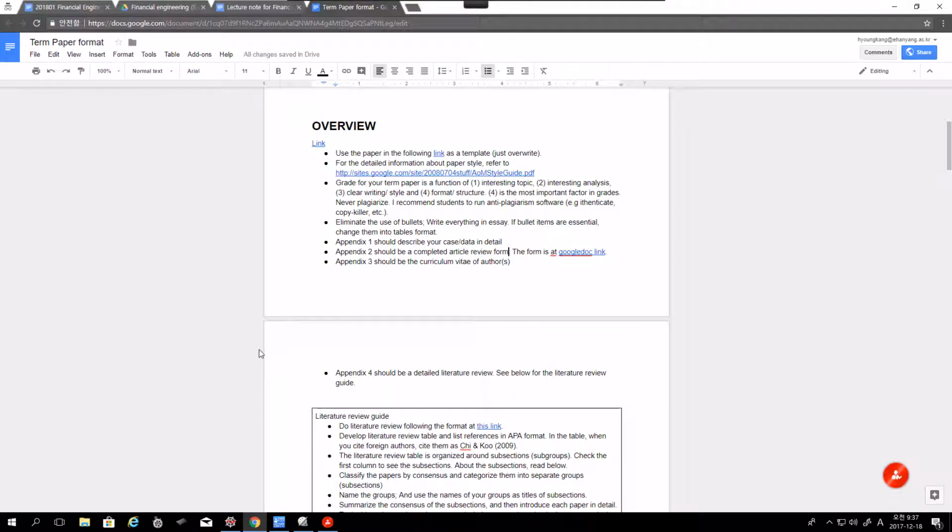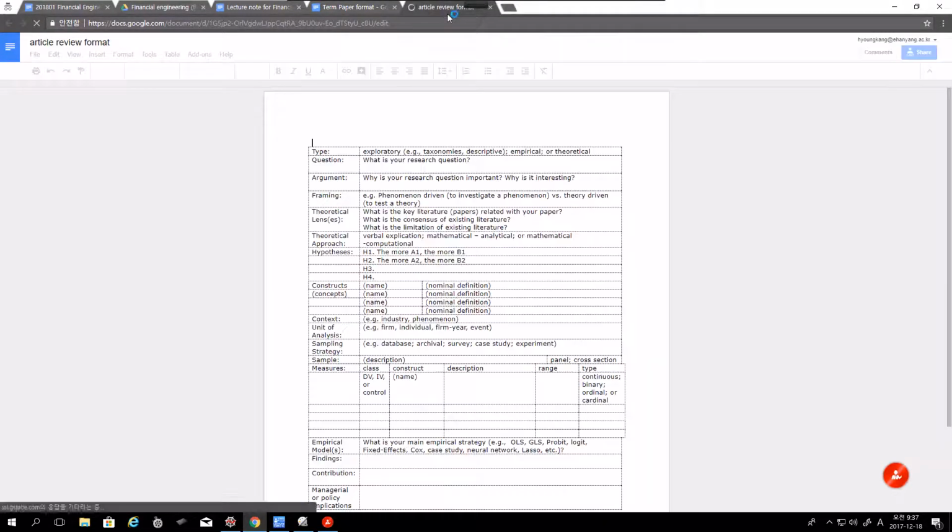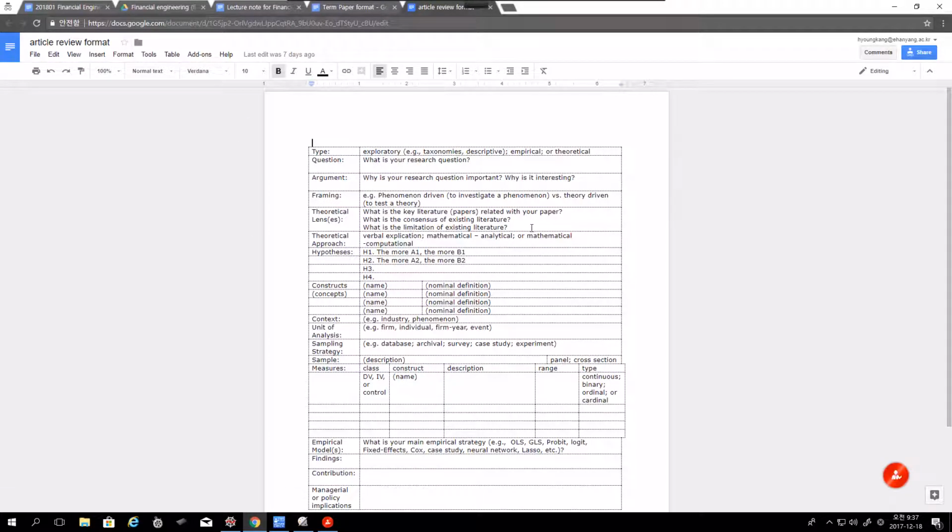Then what is article review form and what is the format? Again, we have a Google Doc link. Let's click this one, Google Doc link. Then we have article review form. So students should fill this table or this format. So first type. Your term paper may be exploratory topic or empirical or theoretical work.